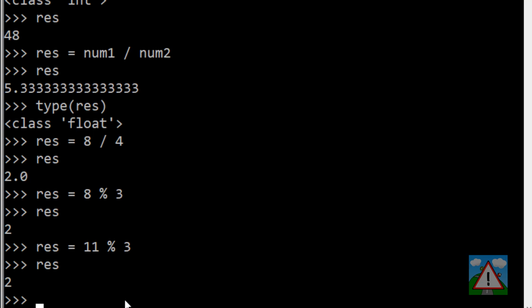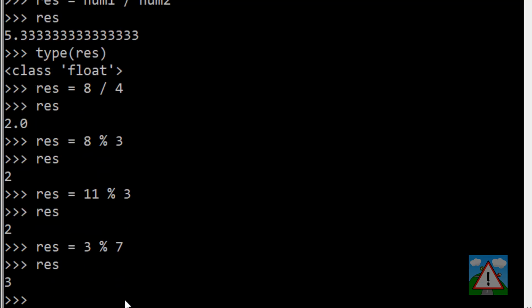Where modulo can be tricky is if we do something like this, where I say the result of 3 modulo 7. And what I get here is 3, and you might be expecting 4 maybe, or something other than 3. Well, 3 modulo 7 is actually what's called the floor of the division, so in this case it's 0, and then the remainder, which is 3.